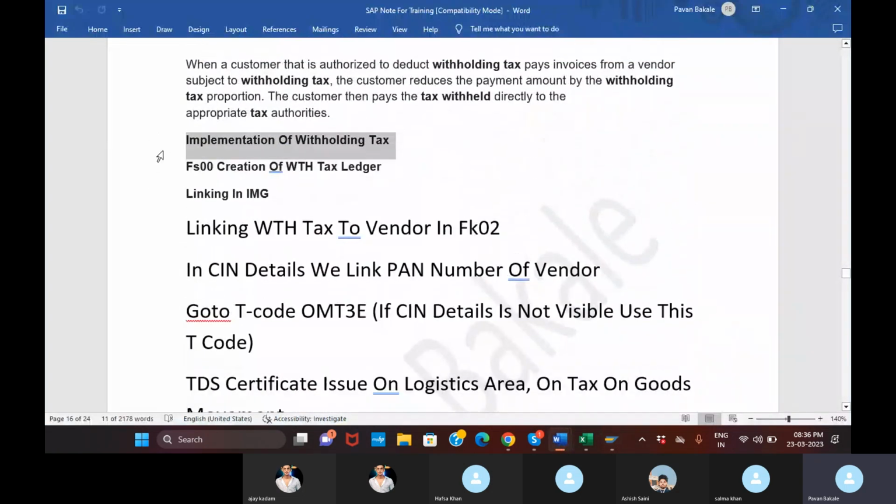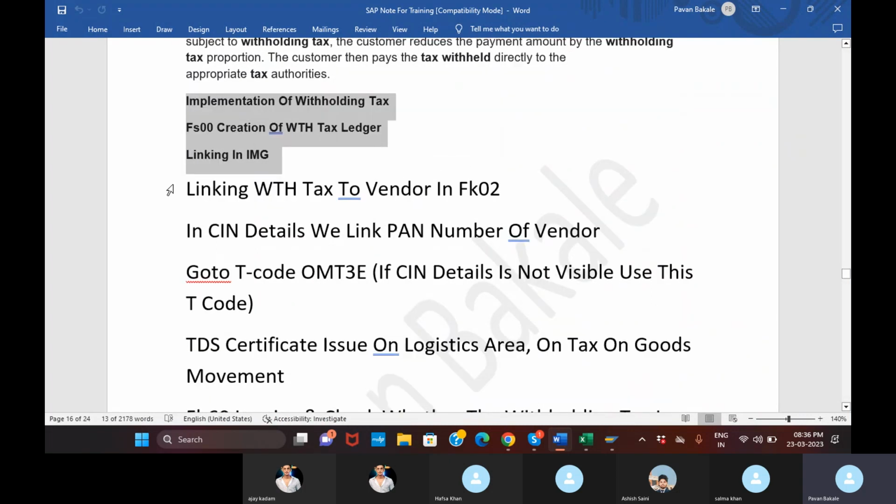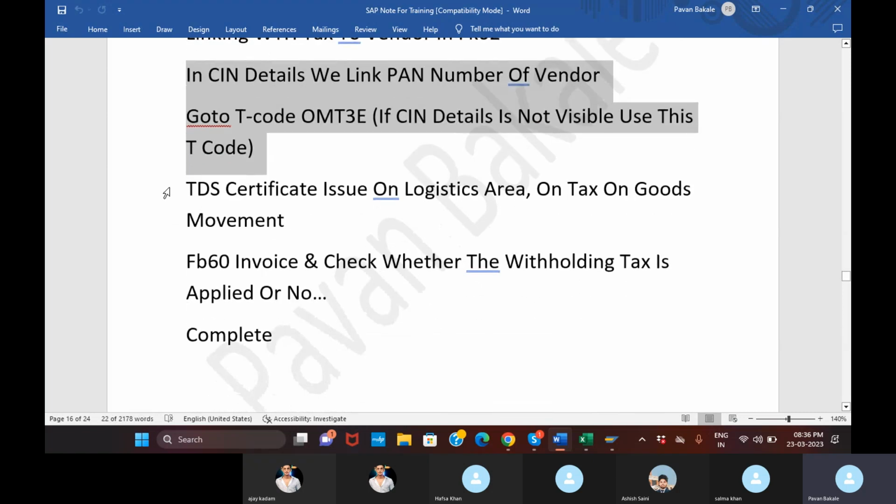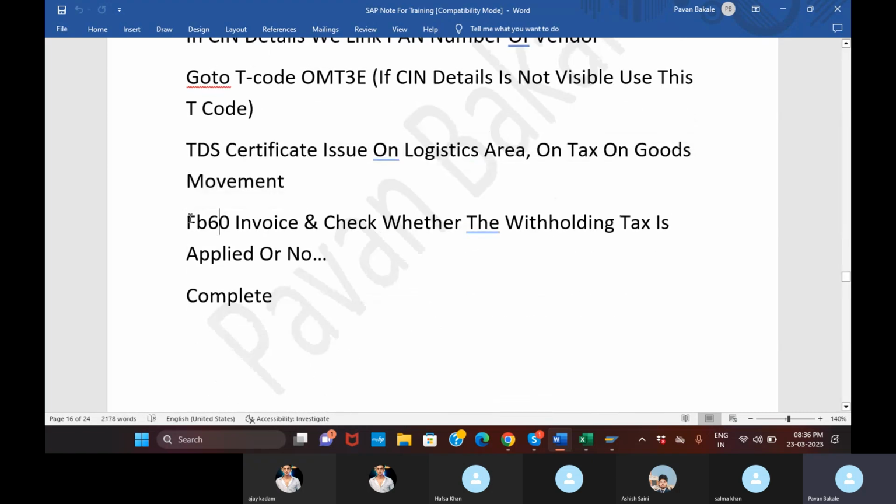I created tax type and tax codes. I created a GL account. I linked the GL to the tax type, to the tax code, to the particular GL I created. Then the vendor also has a linking. PAN number also I have given. TDS certificate process is done. Now what we do? We are going to go and pass the invoice, FB60.